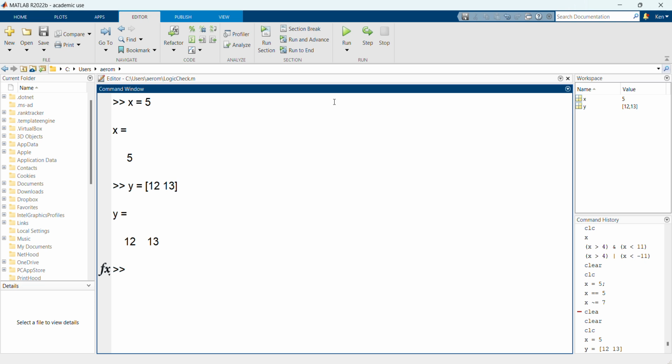And instead of using a single equal sign, we would use a double equal sign. So if we type x double equal sign 7, we're not declaring x as being a new value. We're essentially asking MATLAB, does x equal 7? MATLAB's going to respond logically because we've given it logical expressions to evaluate. It's going to respond logically back to us.